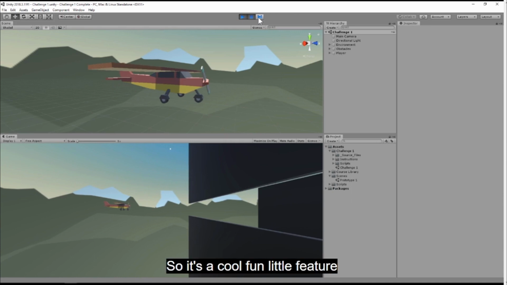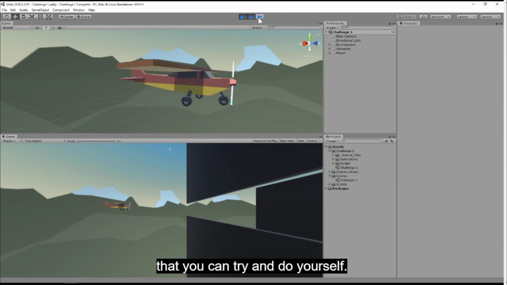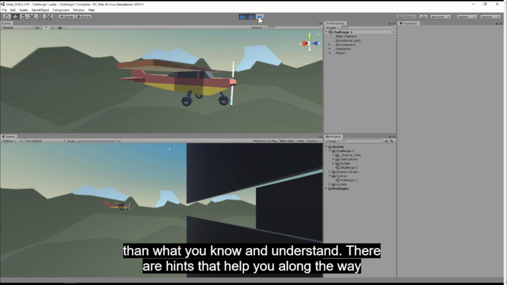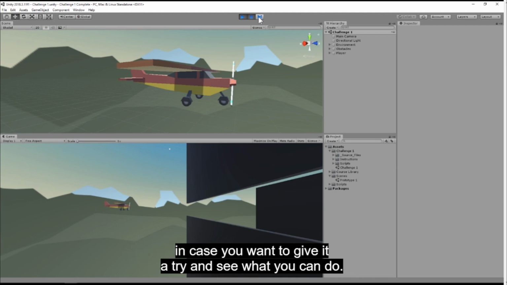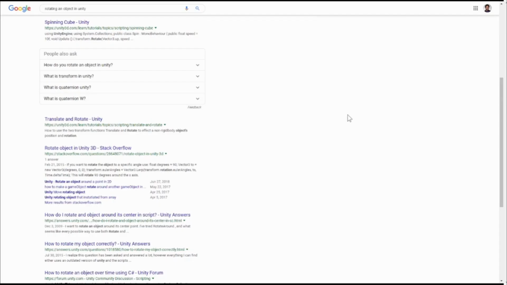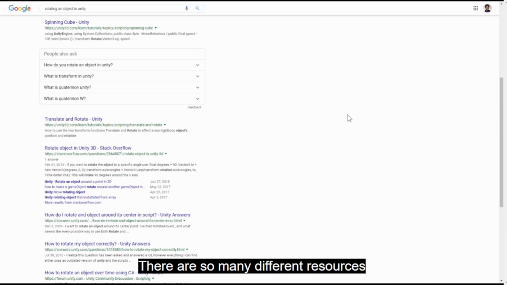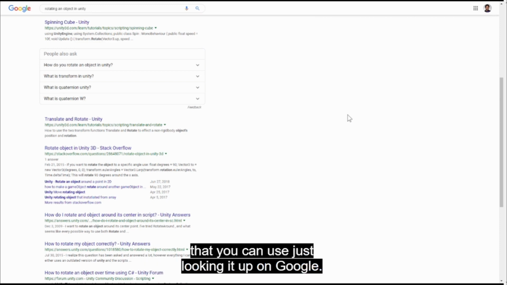So that's a cool, fun little feature that you can try and do yourself. The bonus challenges are designed to be a bit more difficult than what you know and understand. There are hints that help you along the way in case you want to give it a try and see what you can do. In addition, if you do get stuck, feel free to use the internet.